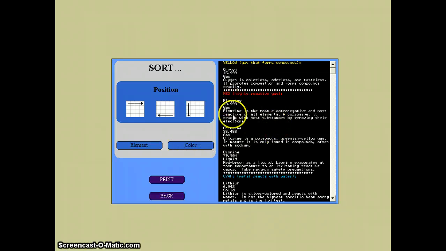This allows an easy comparison of the characteristics of each element that has been placed in a group. So let's look at fluorine and chlorine. I called them red, highly reactive gases. Read through. Fluorine is the most electronegative and most reactive. That works. It is a gas. Let's look down at chlorine. It's poisonous, greenish yellow. It's found in compounds often with sodium.